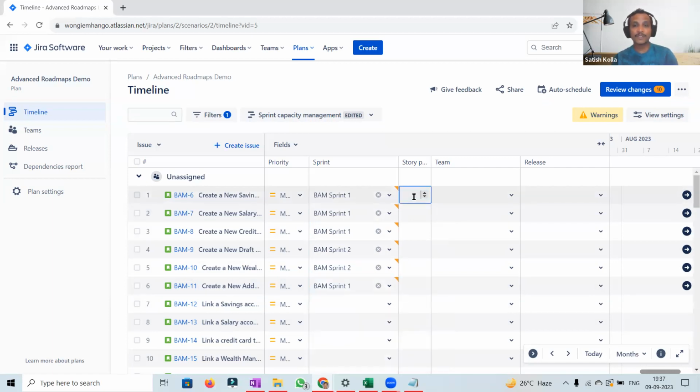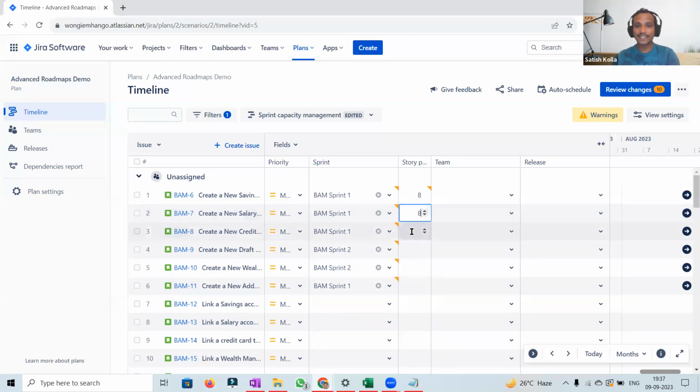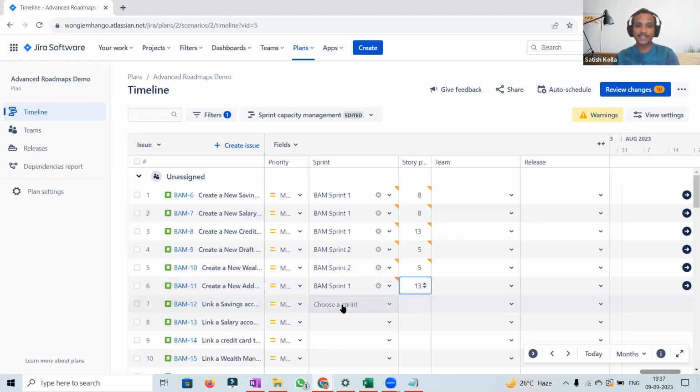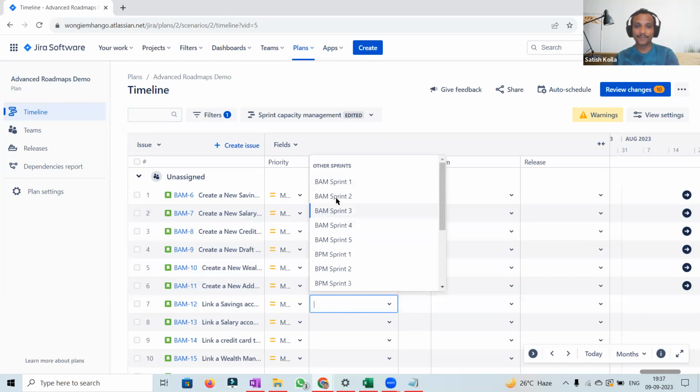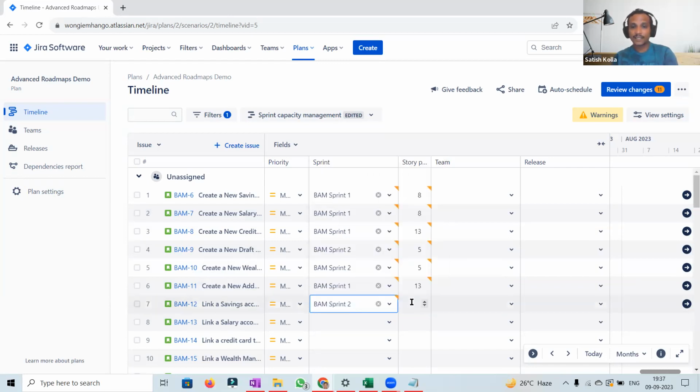And I'm just doing some random assignment just for the time being. And I will give some story points. Don't worry about the story points. I'm just giving some 8, 8, 13 just to showcase the sprint capacity. These won't be the real-time values, but just to showcase how it comes up when exceeding the sprint capacity. I'm just assigning it.